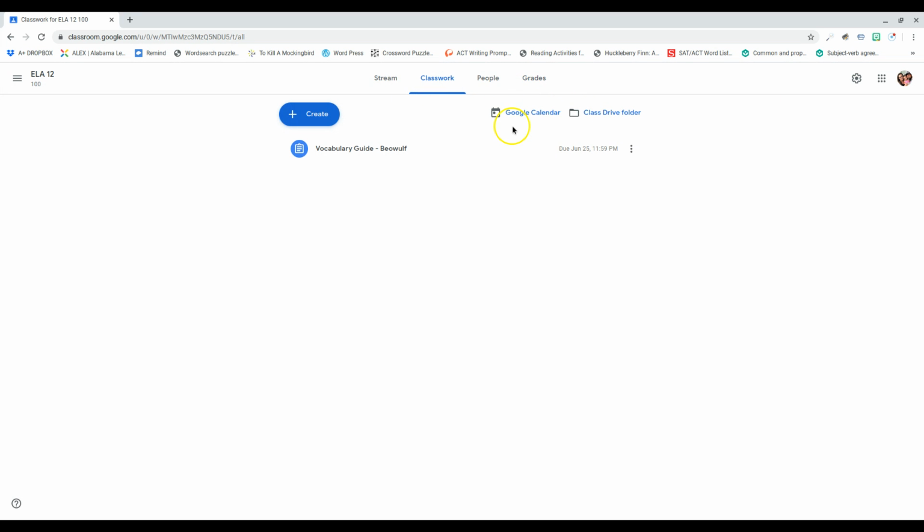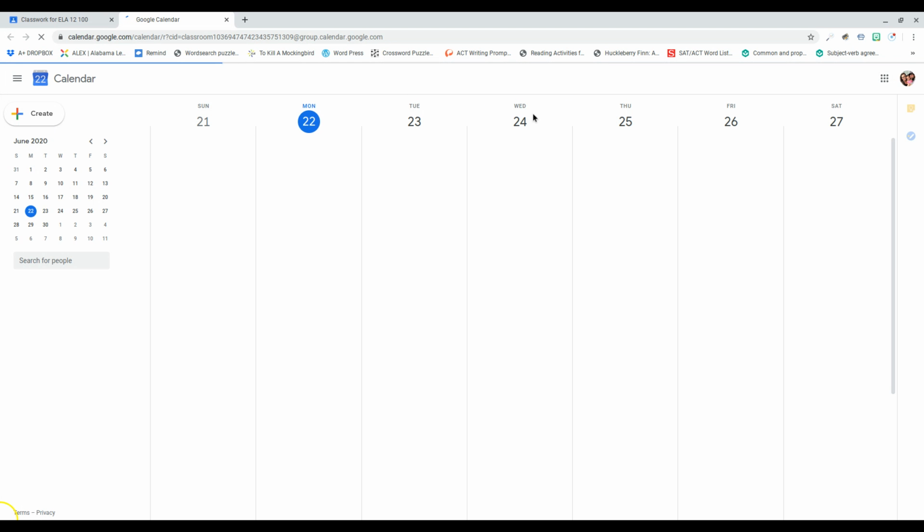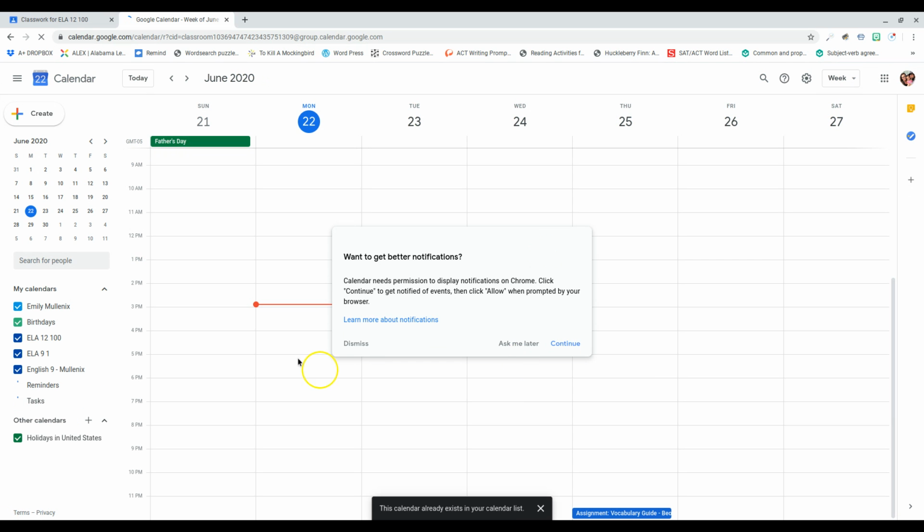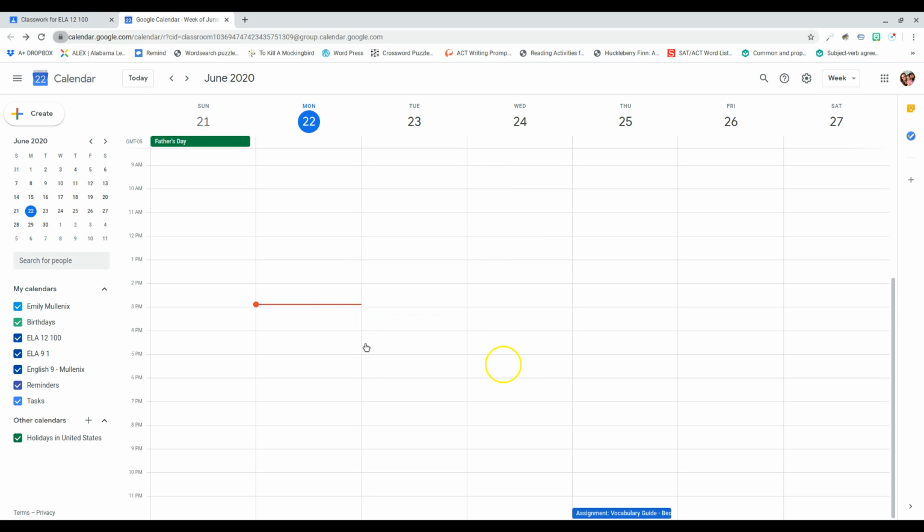An option that I also like through Google Classroom is the option of using your Google Calendar. So here is where all of your assignments will show up. If you have more than one class, all your assignments will be here. They'll just be color-coded differently. You can also add birthdays here. Anything you have in your Google Classroom will be listed in this Google Calendar. You can also come over here and decide what classes you want to be reminded for what assignments.